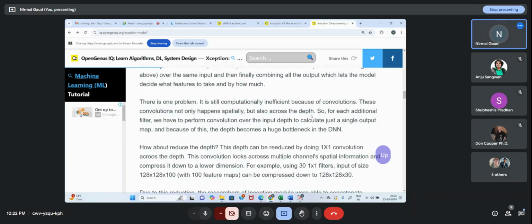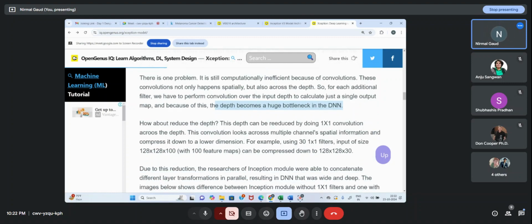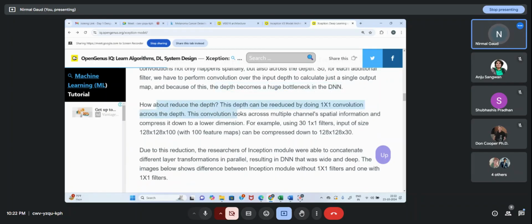Across the depth, as you keep on adding the convolution, things get complicated. If you add them one by one, the depth increases and the computational complexity increases. So the depth is a bottleneck of DNN. If you are increasing the depth, then the neural network is going to face an issue. Now the question is how to reduce the depth.